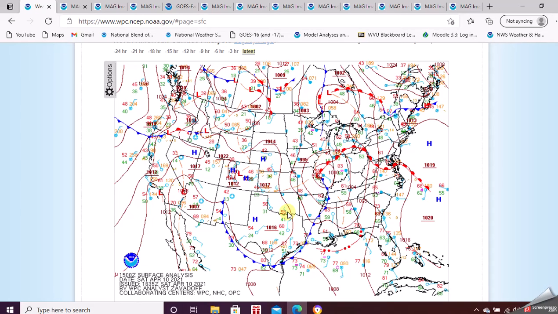So, affecting Ohio's weather, well, we have kind of a low up here in Canada right now. We have another low sitting right here over Illinois with a warm front up to Ohio. So, it's kind of mild right now, doesn't it? So, this is looking at the surface weather currently.